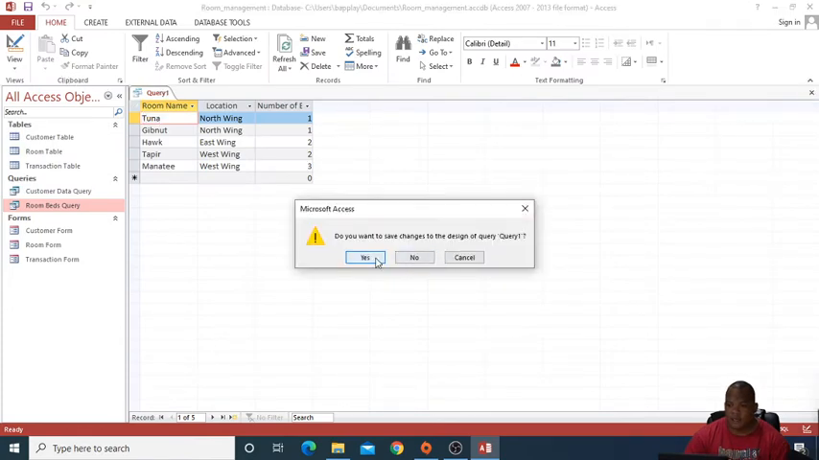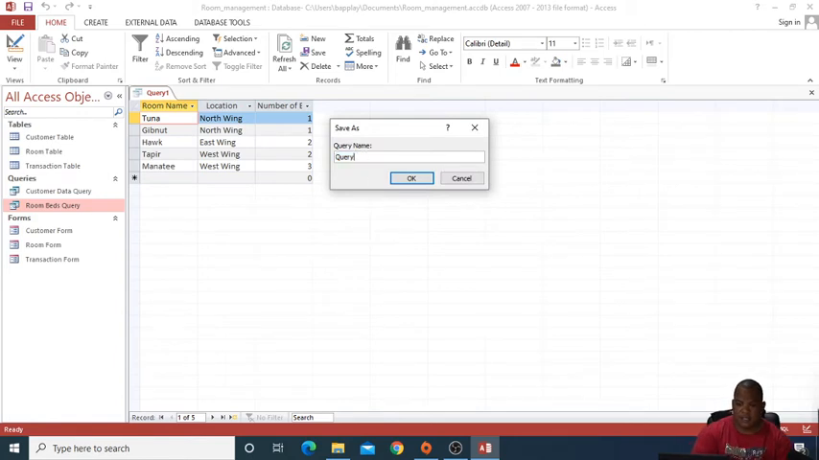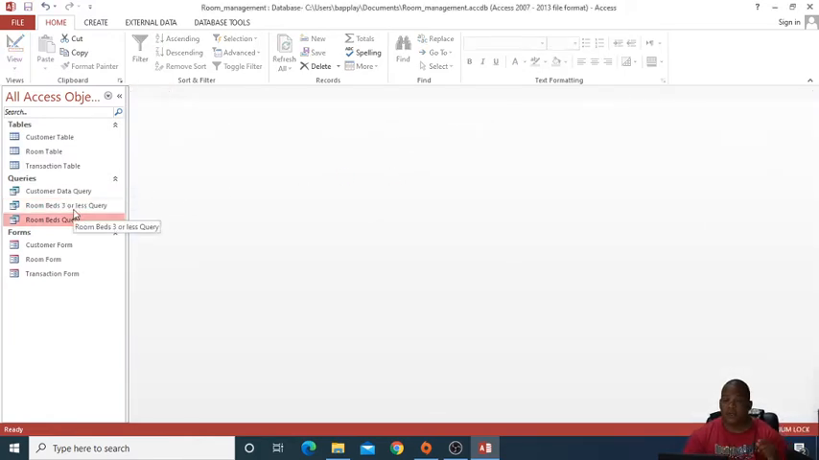So I can save this query as room beds 3 or less query. Notice that I'm putting in names for the queries so that as soon as I look at it, I know what the query is about, so I can use it in a report if I need to.